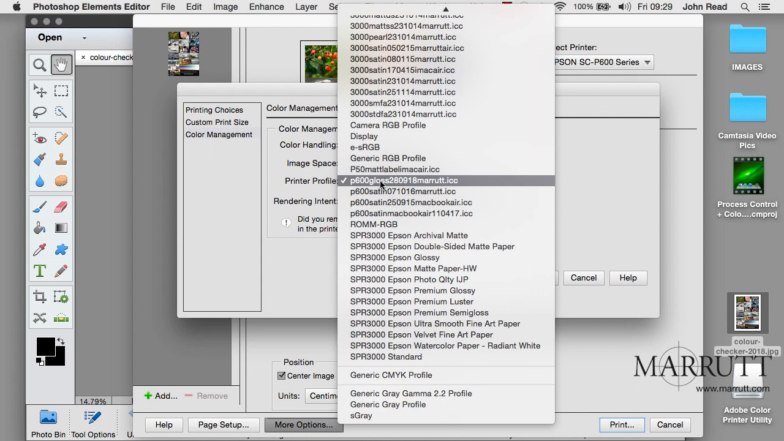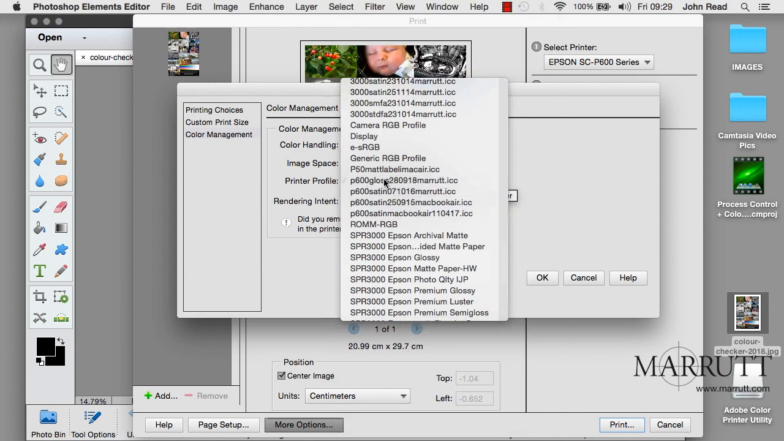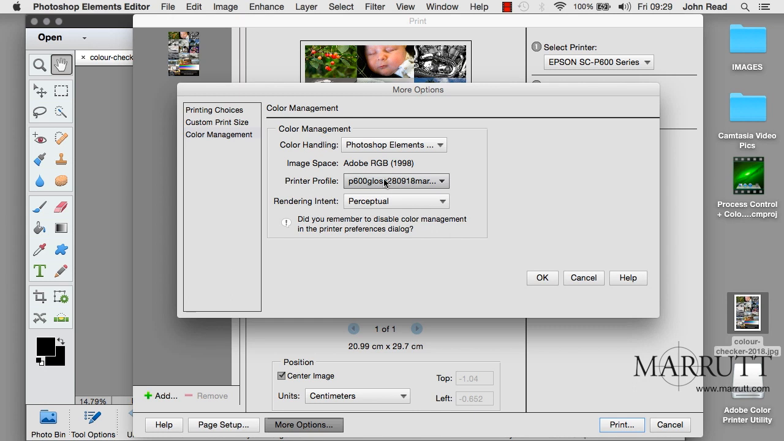Now, I like to delete other printer profiles of our type. So perhaps further down the line, I'll probably be getting rid of these other P600 profiles because they're quite old profiles. Look how far back we go. But in this case, we're selecting this particular profile.